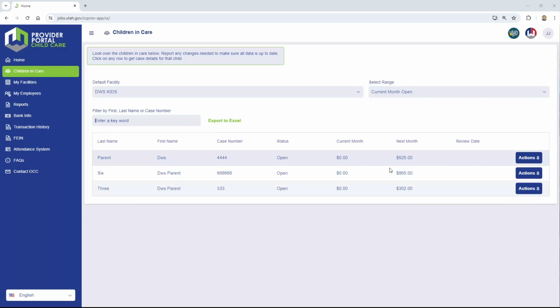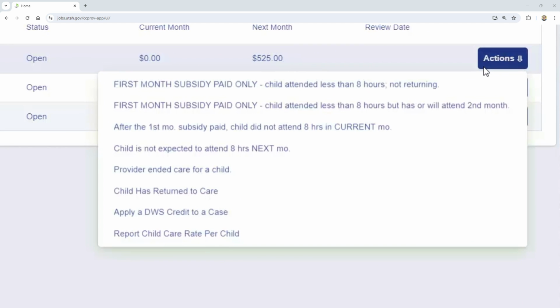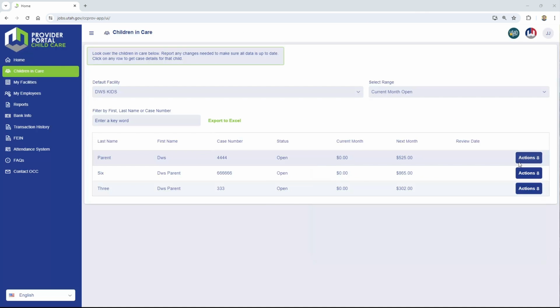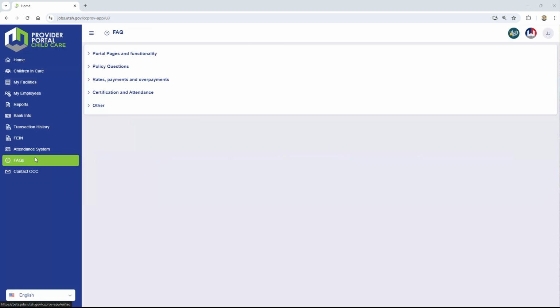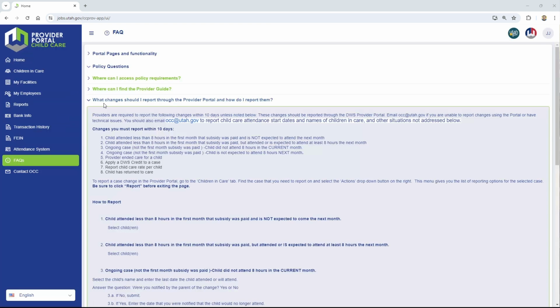On the Children in Care page, the Actions drop-down button to the right of each family's name is where you report changes to a case. Please familiarize yourself with the required reportable changes. You can review the FAQ titled, "What changes should I report through the provider portal and how do I report them?" Or review the provider guide for more details on how and when to use these reporting functions.